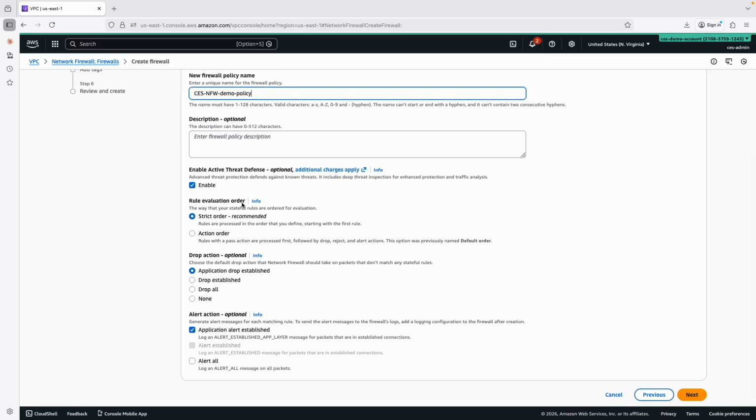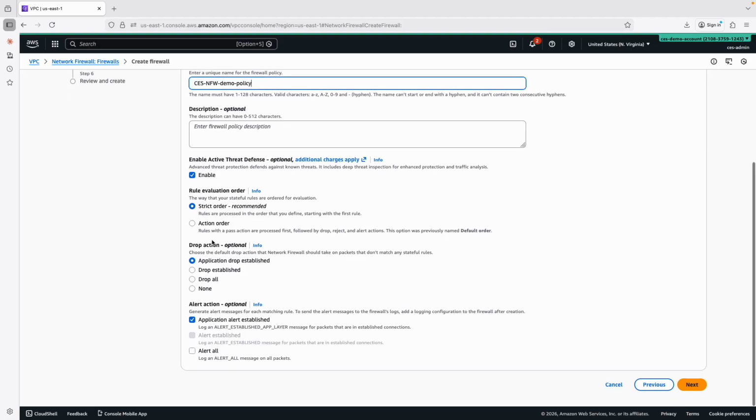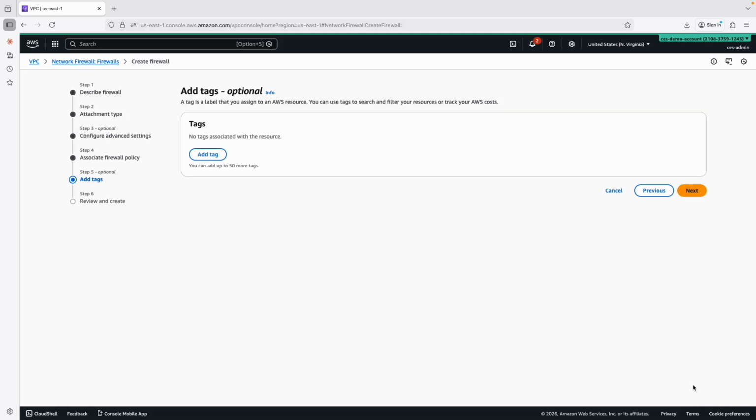Now rule evaluation order. Do you want a strict order? Yes, I'll go with the recommended option. Drop action. That means the default drop action that Network Firewall should take on packets that do not match any stateful rule. Do you want to drop all the packets or you don't want to drop? I'll go with the default option, drop established. Next is alert action, which is an optional setting. I am going to choose alert all and then I am going to click next.